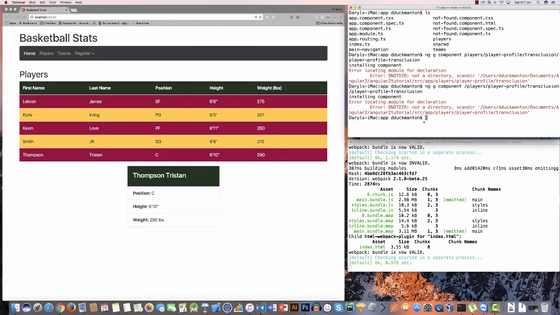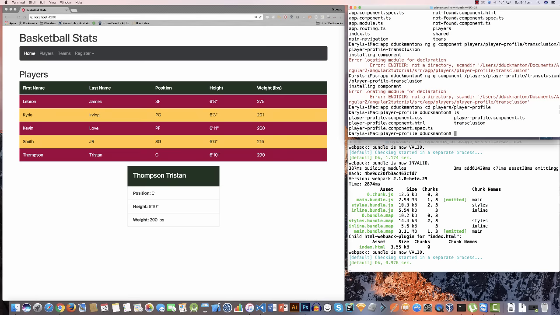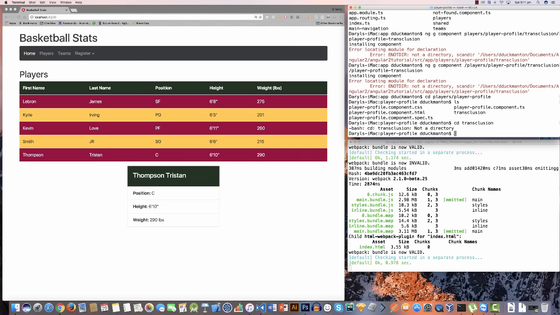Transclusion. Let's have a look at this. CD players / player profile. I'm guessing you guys watching, it's saying not a directory, but it's right there.